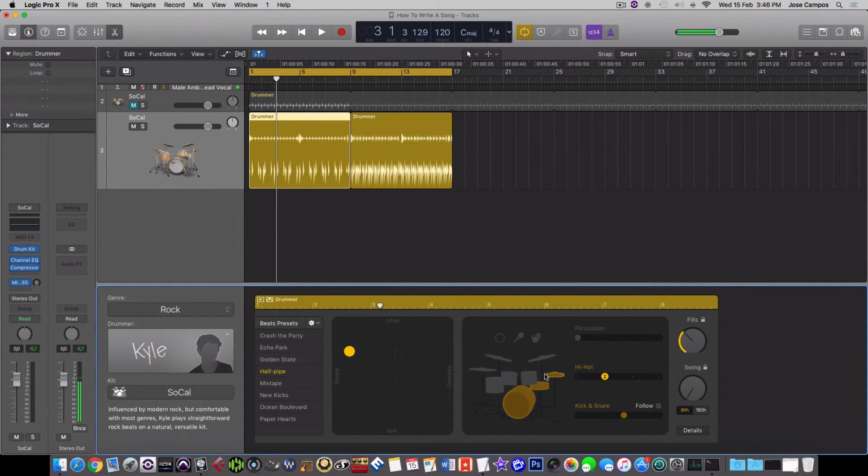This here, you can choose what parts of the drums you want to be included in, like toms and crashes and cymbals. In this case, just snare, kick drum, and hi-hats. You can also choose some percussion.